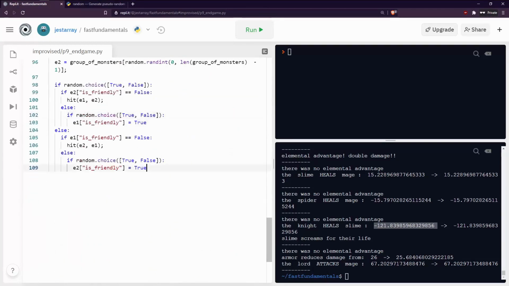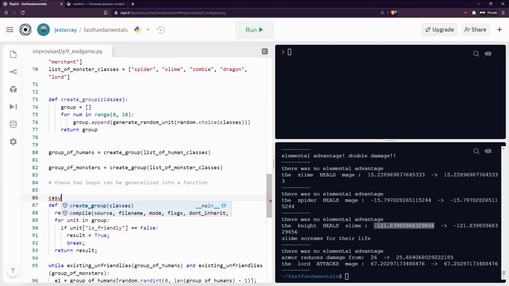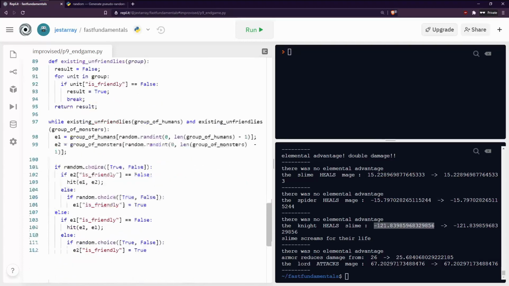So there are a few problems here actually. We want to remove people who are already dead from the battlefield to a new list. So let's create a new list called casualties. Casualties. And this will be the graveyard, more or less. Graveyard. So we'll just do it right under here.